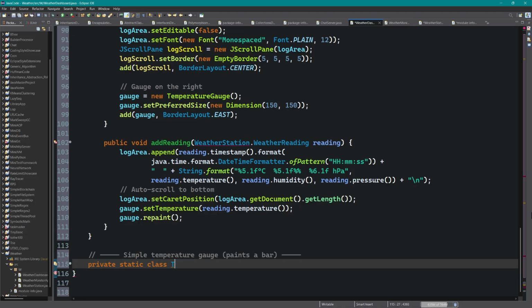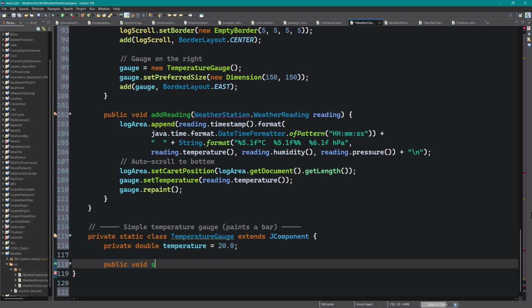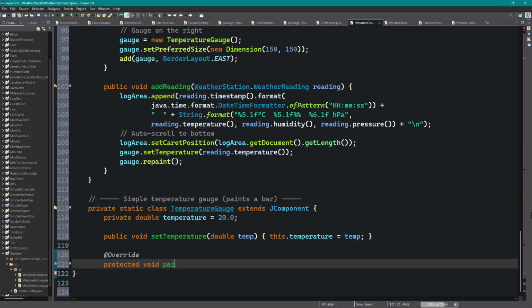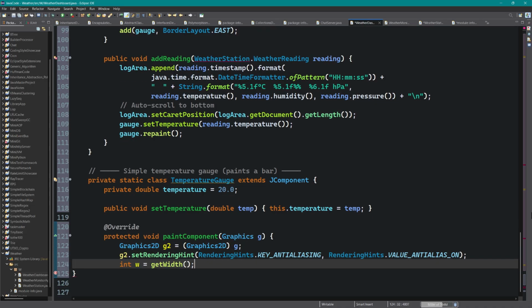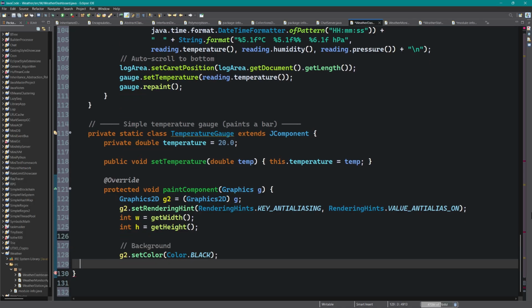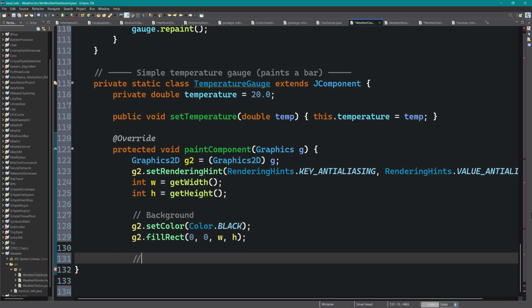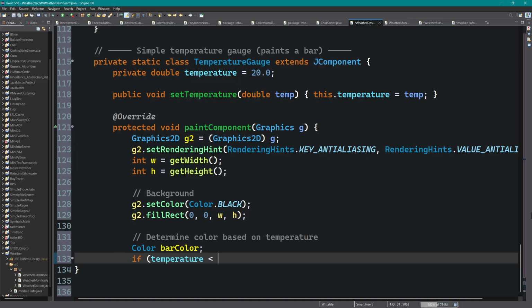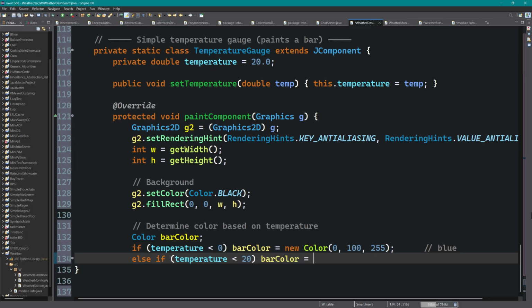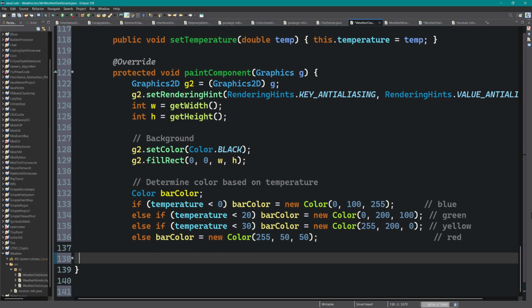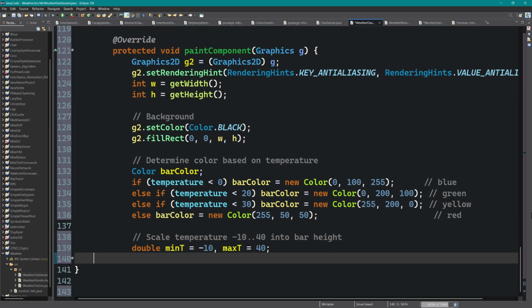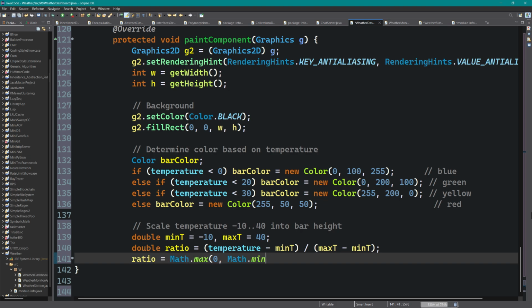StationPanel extends JPanel and uses a border layout. It has a titled border with the station ID. On the left, a JTextArea inside a scroll pane serves as a log, displaying recent readings in a monospaced font. On the right, a temperature gauge component shows the current temperature visually. addReading appends a formatted line to the log: time, temperature, humidity, pressure, auto-scrolls to the bottom, and updates the gauge.